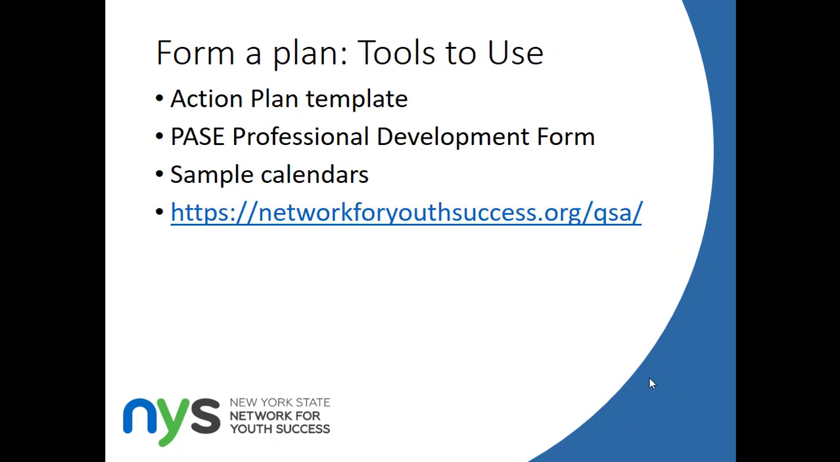We have tools that can help you in this part of the process. Our website has action planning templates, both blank and with examples. Our partners at PACE in New York City have a professional development forum to help you organize and find commonalities among the individual development plans of your staff so that you can make sure to hit all the areas that you need to and keep things moving, given that you probably have limited time and a limited budget.